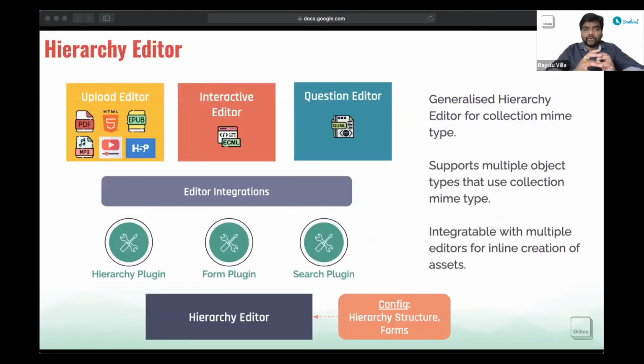And due to this generic implementation of hierarchy at a MIME type level, it is possible to create a generalized hierarchy editor. For example, we are currently in the process of developing this generalized hierarchy editor that can be used to create and manage any objects that are hierarchical. That is, the MIME type collection.